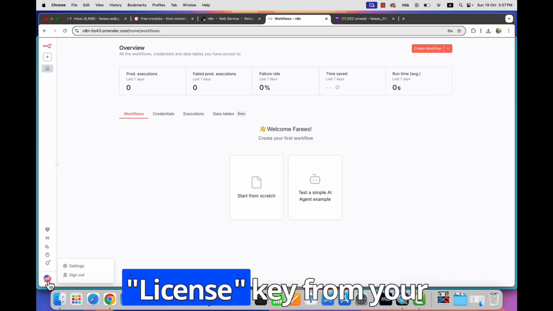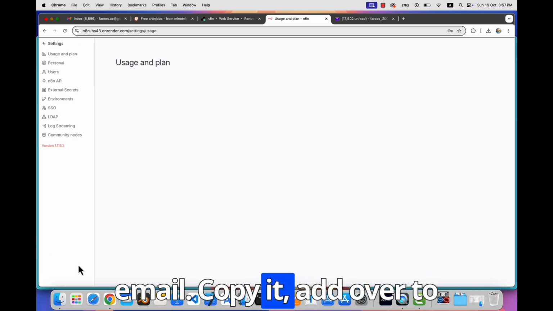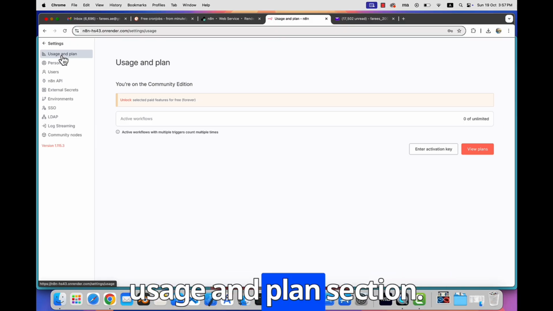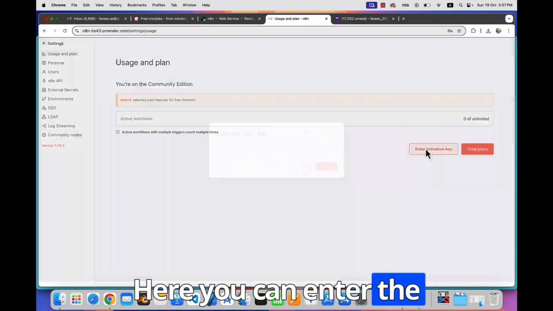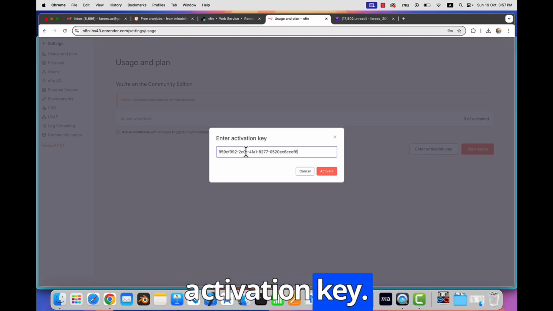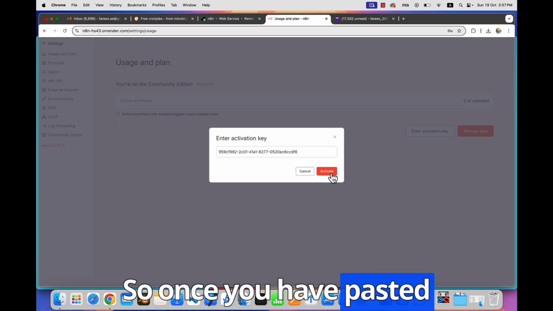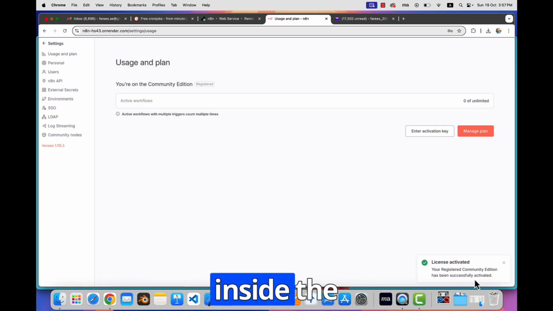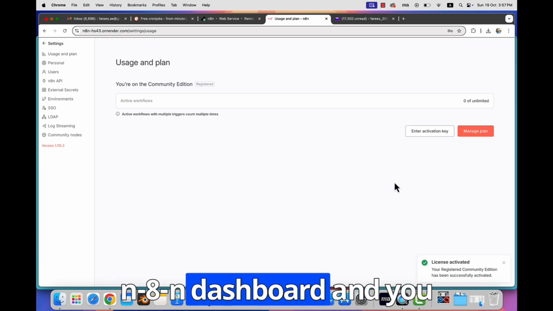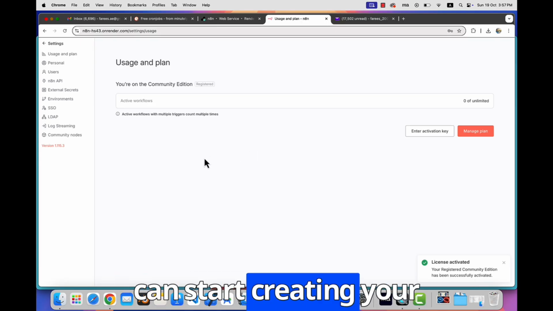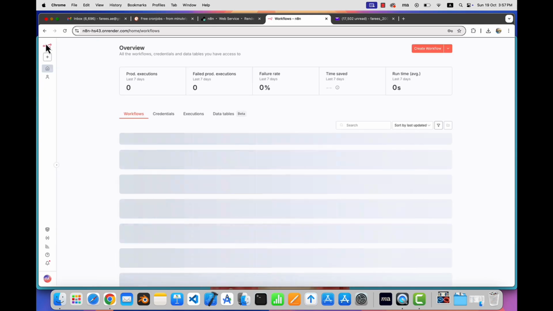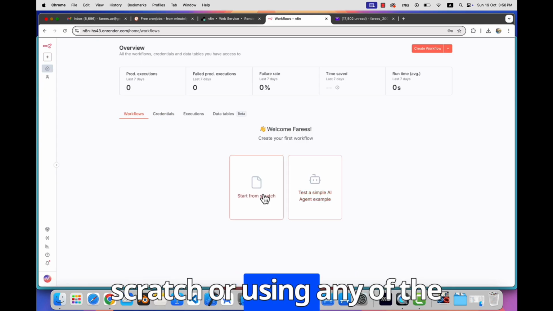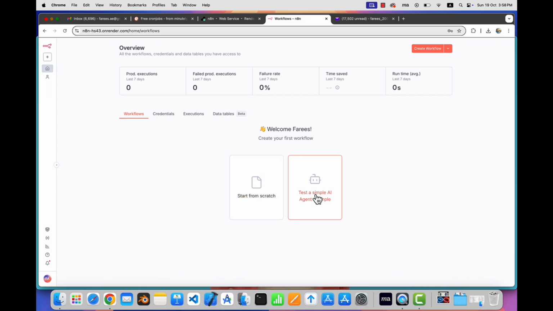You can get the license key from your email, copy it, head over to the n8n dashboard, and in the usage and plan section, here you can enter the activation key. So once you have pasted the activation key and clicked on activate, you are inside the n8n dashboard, and you can start creating your agents simply by starting from scratch or using any of the built-in templates.